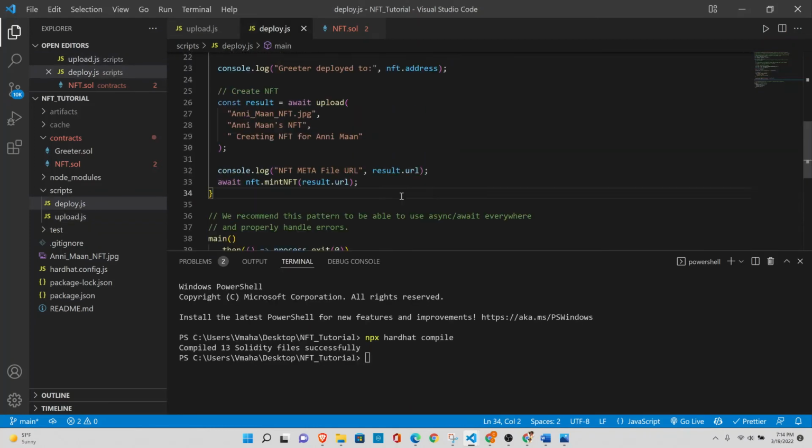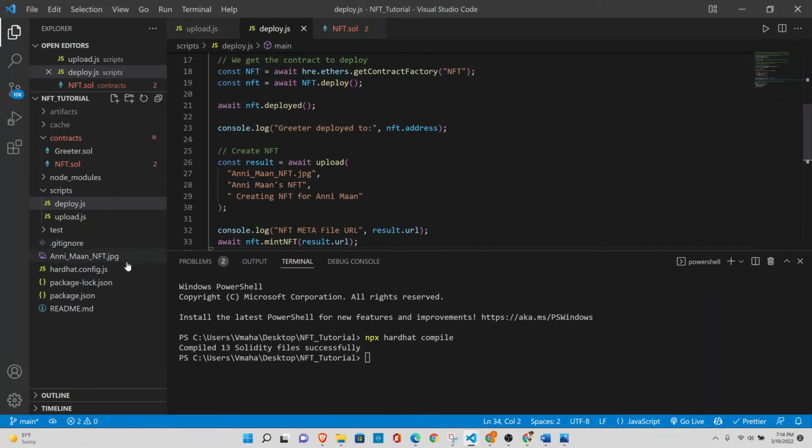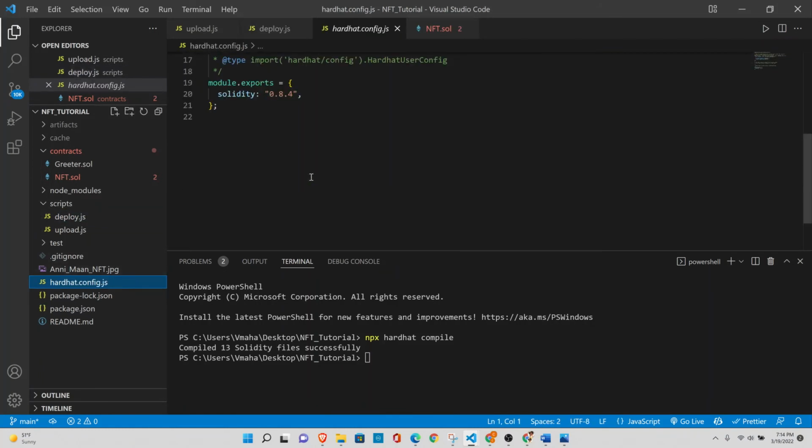Save it. One more thing, inside the Hardhat config, we need to configure the environment for which blockchain we want to deploy the contract. We will be deploying this to Rinkeby, and we also need to set the private key that we are going to use, so which account it should use to deploy the contract. That account should have some amount of ethers in it. So make sure you first put some ethers in your account.